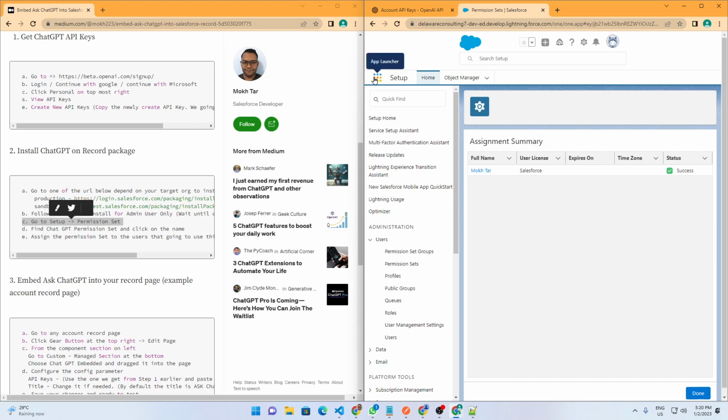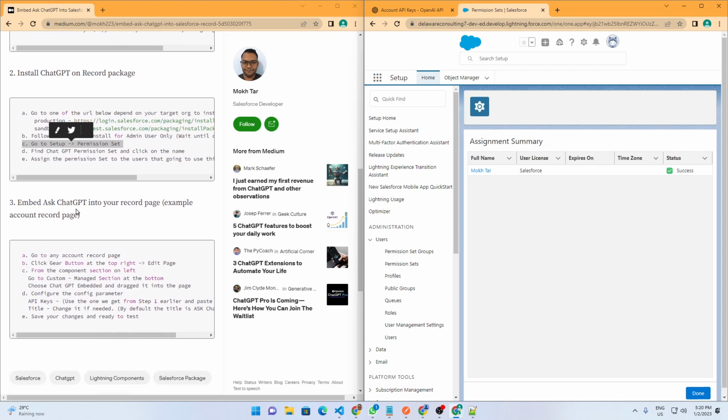After we have assigned, we can go to the next step, which is to embed the ChatGPT. Over here I mentioned we're going to do the demo on the account record page, but basically you can do it on any record.